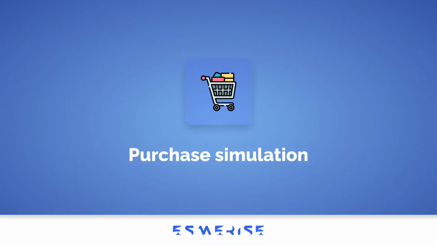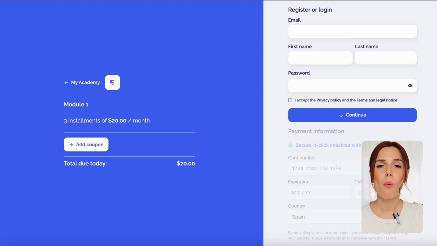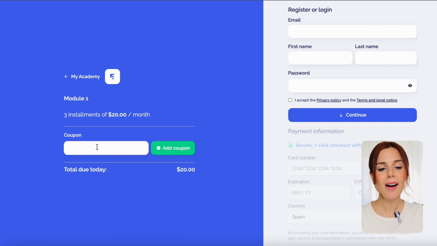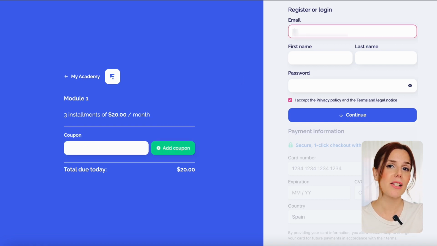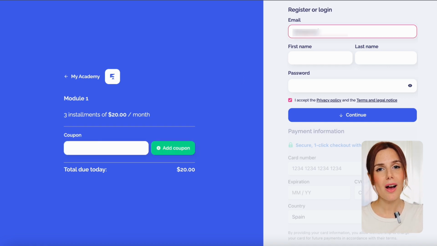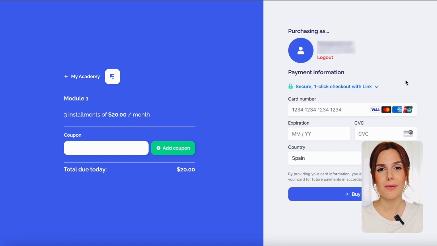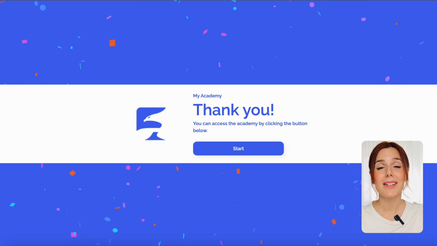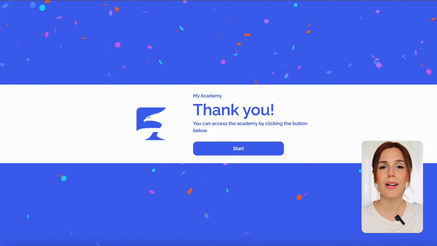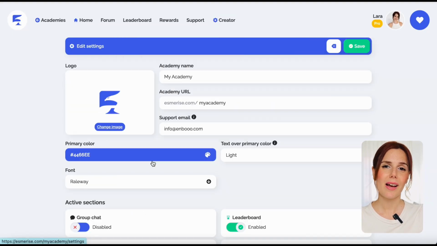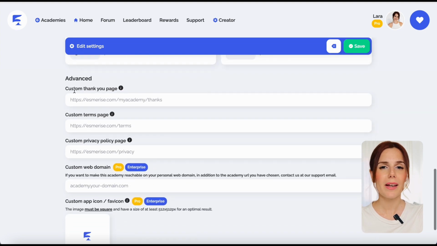Let's take a closer look at what your customers will see when they decide to purchase your product. As you can see, we have a one-page checkout. You can see the name of the product. You can add a coupon. The checkout is highly optimized for conversions, so the payment fields are not shown until the user has completed their information. By entering their information, the student is going to create an account, and then they're going to move on to the payment fields. After being shown the thank you page, an email is sent to them to access the product that they've just purchased. You can also decide to set up a custom thank you page from the Academy settings.